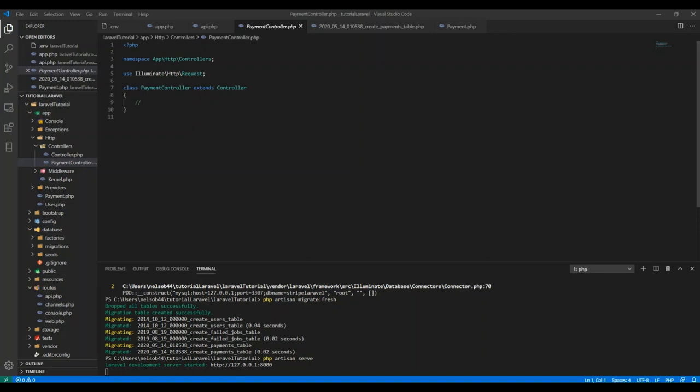Right, welcome back again. So we're now in our paymentcontroller.php file, and this is where we will implement the functions. Okay, so first of all, we need to import the payment model, and also we need to use exception in this case, because we will be working with the try catch syntax. Now we need to create the functions here.